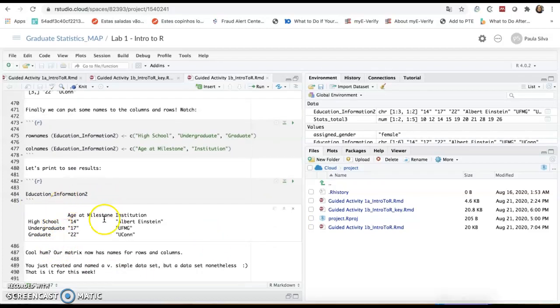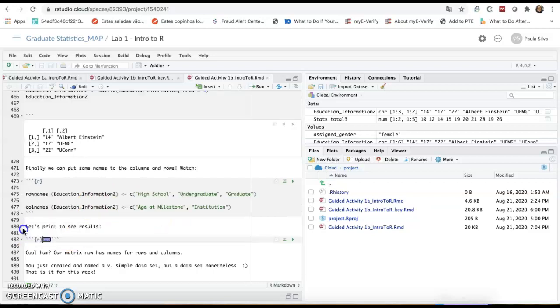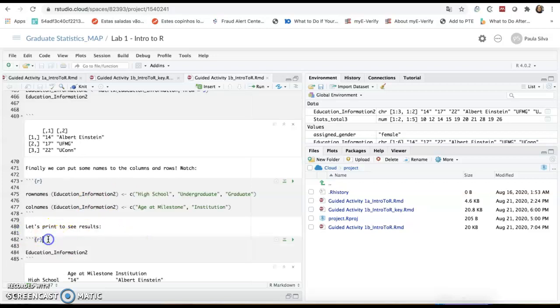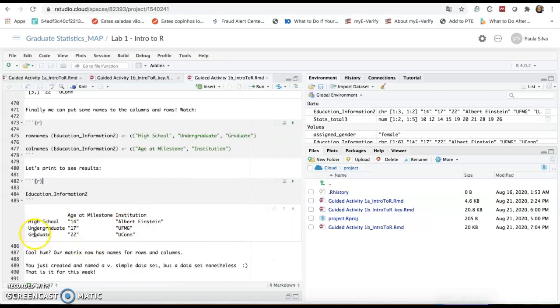High school, age at milestone 14, institution Albert Einstein. Sorry, I made it disappear. Undergraduate, I was 17, and I did it at the Federal University of Minas Gerais, and graduate, I was 22 or 24, I can't remember, probably 24, and I did it at UConn. Cool, right? Our matrix now has names for rows and columns, and you just created and named a very simple data set, but a data set nonetheless.